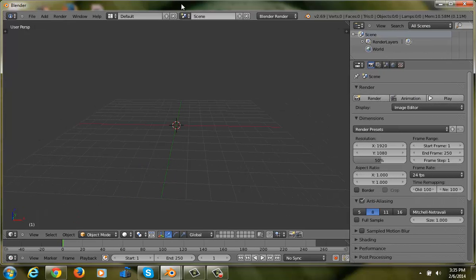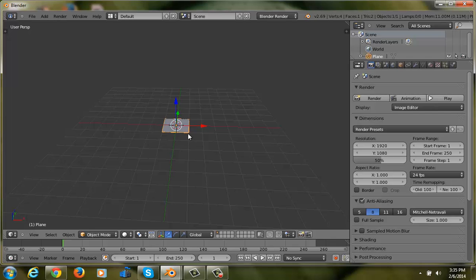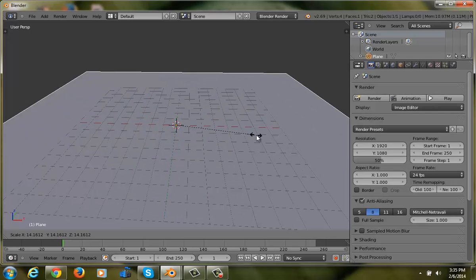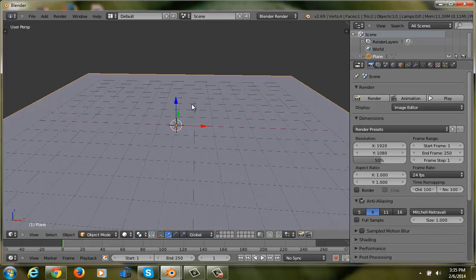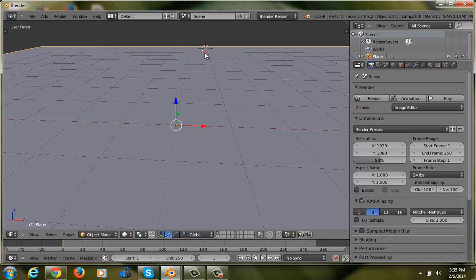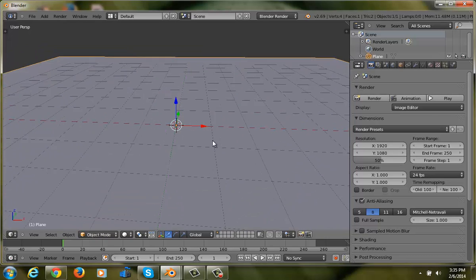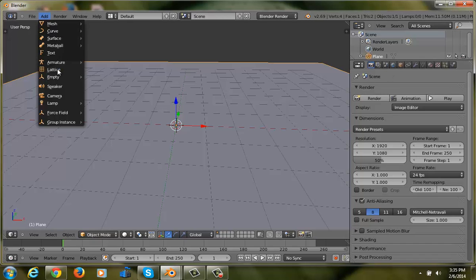We're grabbing it, pulling it over, and we're going to add a mesh plane. Press S and drag it out, and we're going to put the cursor in the middle. The cursor is that thing right there. We press Shift C, and it's going to bring it right into the middle.